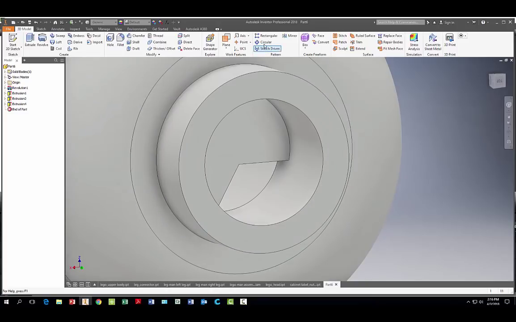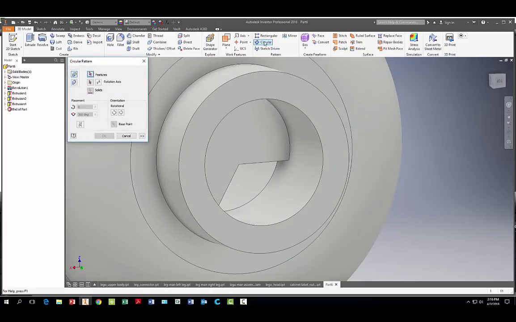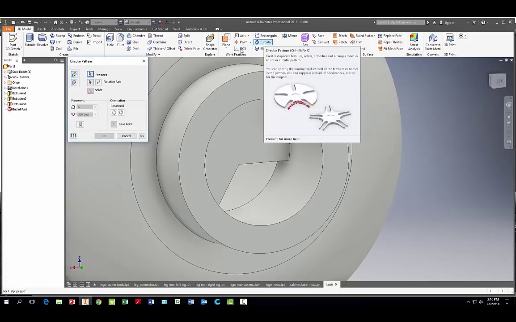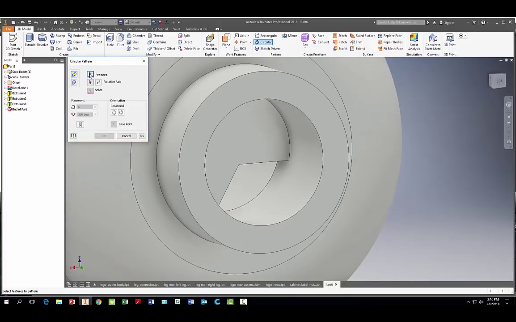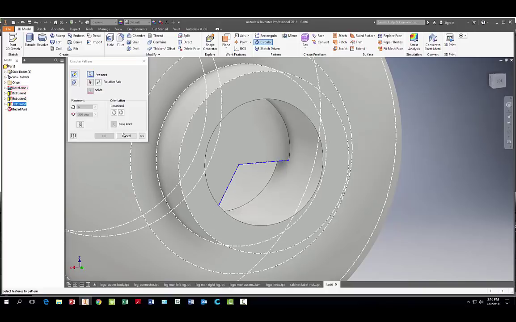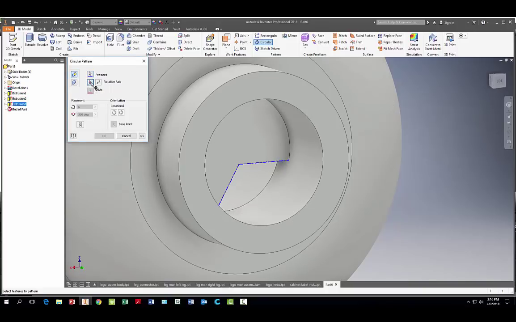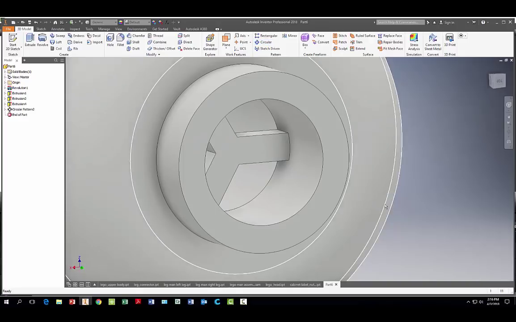But we're not done. We need to go to our circular pattern. So click on your circular pattern button here. Okay, we need to identify the feature. So it's right there. Then we need to identify the rotation axis right there. And we don't want 6 of them. We got to change that to 3. And hit OK. Okay, and there we go.